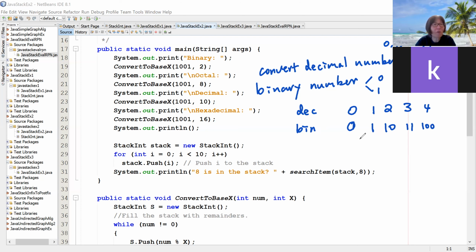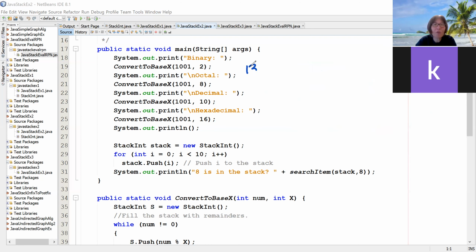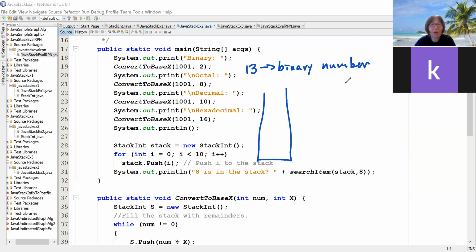So how are we going to convert? If it is 5, then it's 1, 0, 1. So how are we going to confirm this? Let's take a look at an example, suppose 13. We want to find its binary number. Here the algorithm that we can use is a stack. So we use a stack.